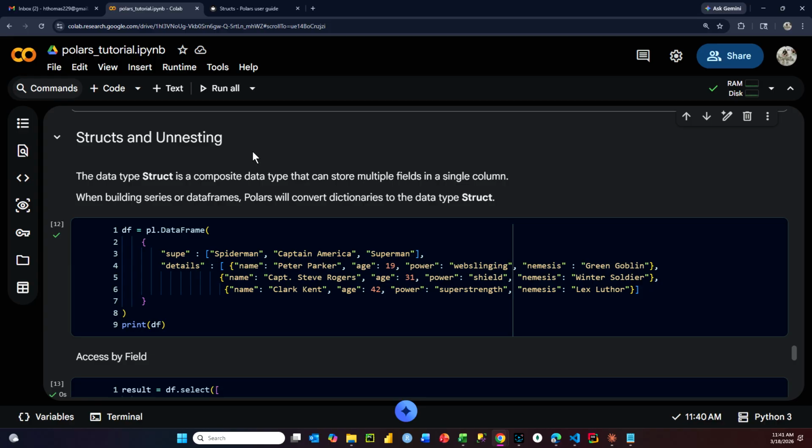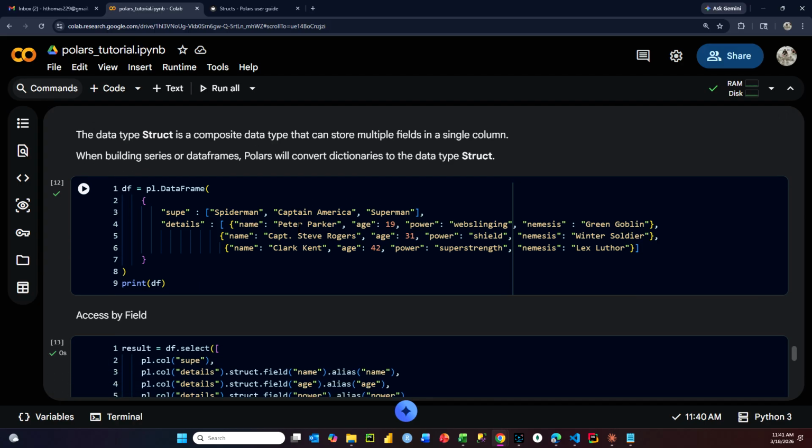So I've got a dictionary here. I'm going to create this data frame, df equals pl.DataFrame. Soup is a list, so that's just the column name, just the name of the superhero. Their details are dictionaries. Spider-Man's real name is Peter Parker. He's 19. He slings a web, and his nemesis is the Green Goblin. So on for Captain America and Superman.